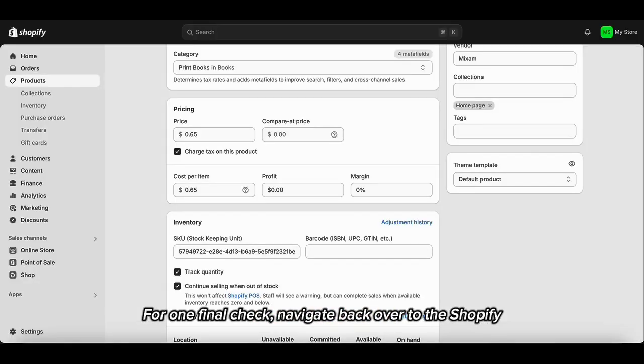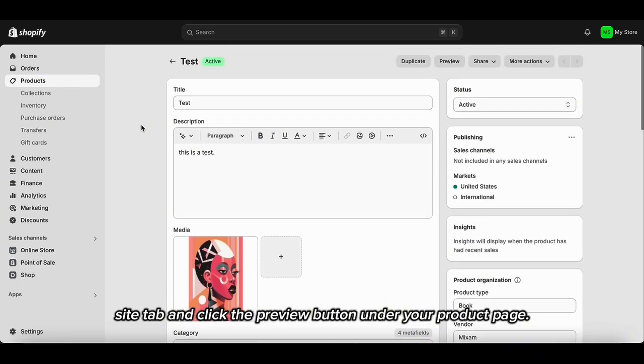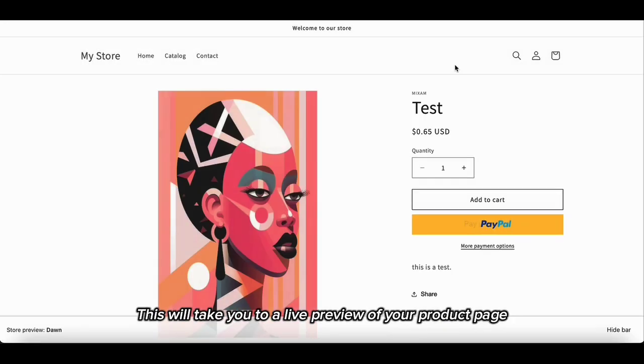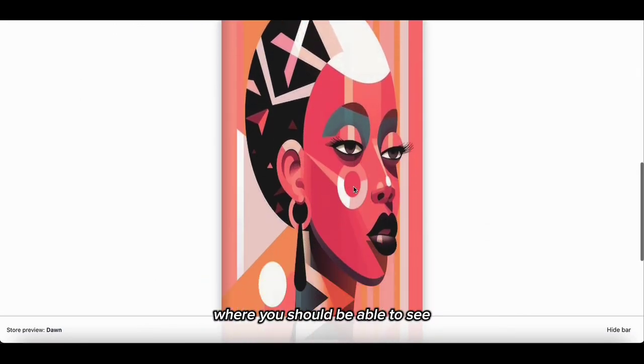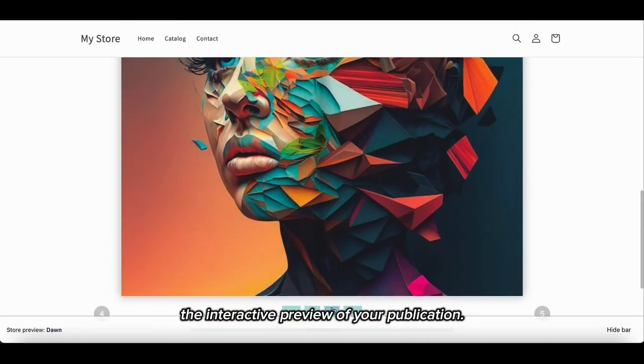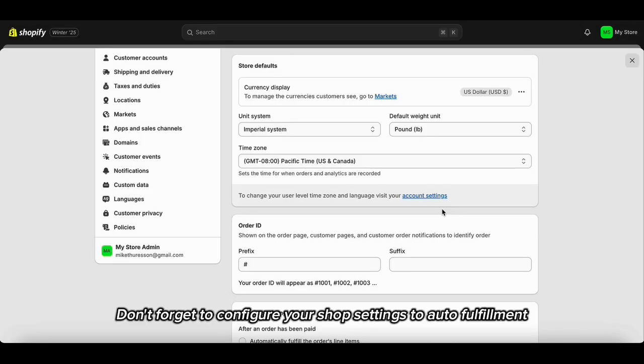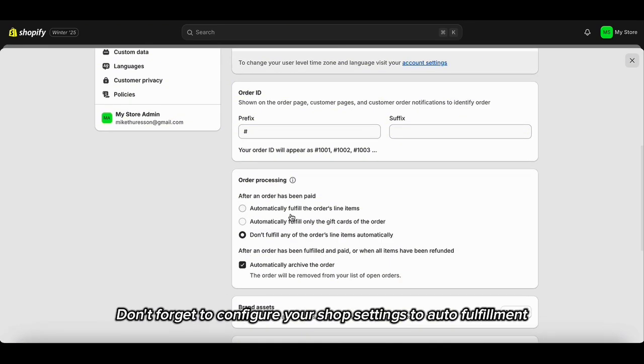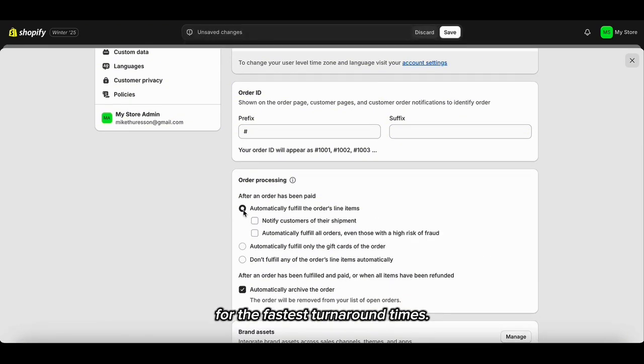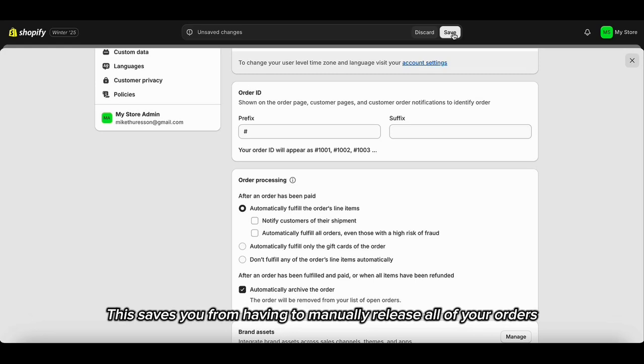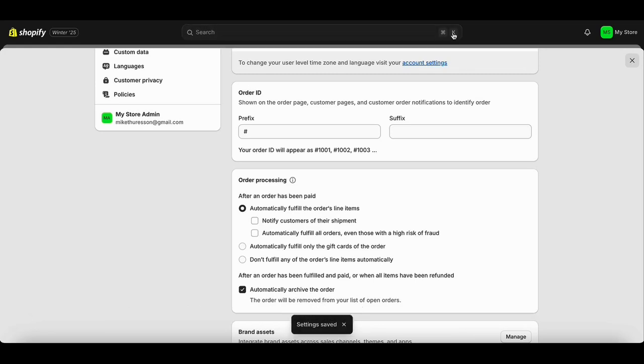For one final check, navigate back over to the Shopify site tab and click the Preview button under your product page. This will take you to a live preview of your product page where you should be able to see the interactive preview of your publication. Don't forget to configure your shop settings to auto-fulfillment for the fastest turnaround times. This saves you from having to manually release all of your orders to Mixam.